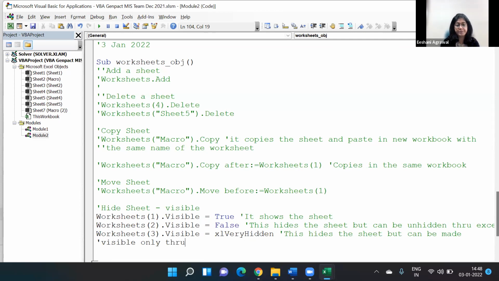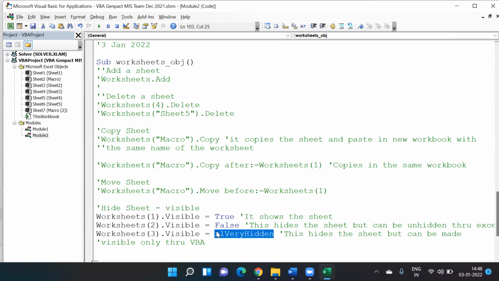through VBA. So if I have to unhide this sheet, what I need to do is go back in the code, replace the Excel very hidden with the word true and run the code. When I do that, it becomes visible. Otherwise, it's going to be hidden, and you can't even unhide it from Excel. Clear? Yeah, clear, Ishani. Done. Okay.